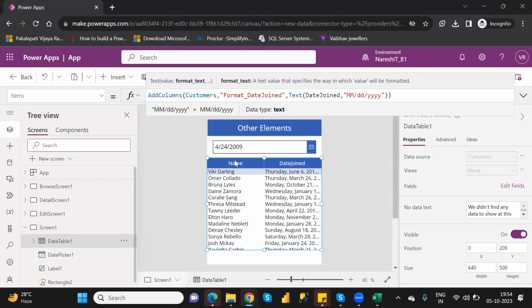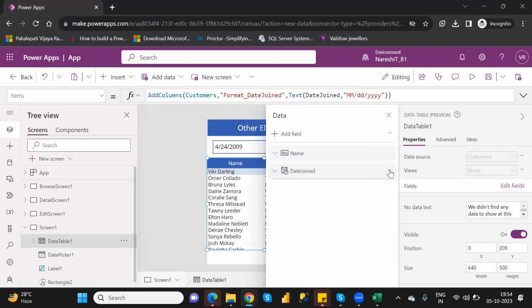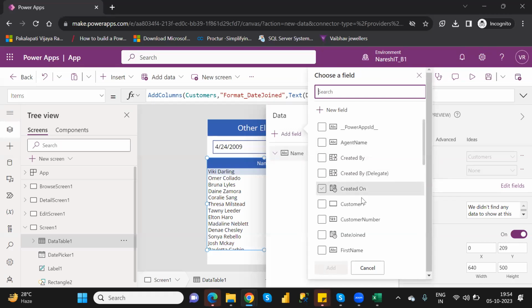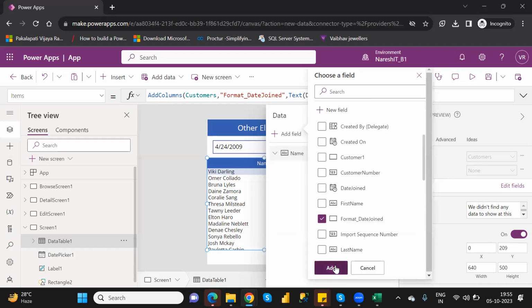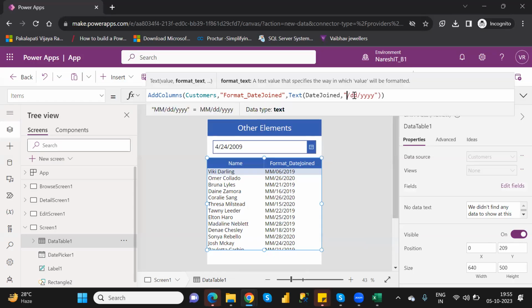If I want to create a new column, then what we have to do is use the add columns function. In add columns only we can apply this. Now what I need to do is click on this. Instead of taking this date joined, I want to take the column, format date joined. See here, format date joined. Okay, small letters, I think. See here, now it is displaying properly. Okay, this you can also clear.